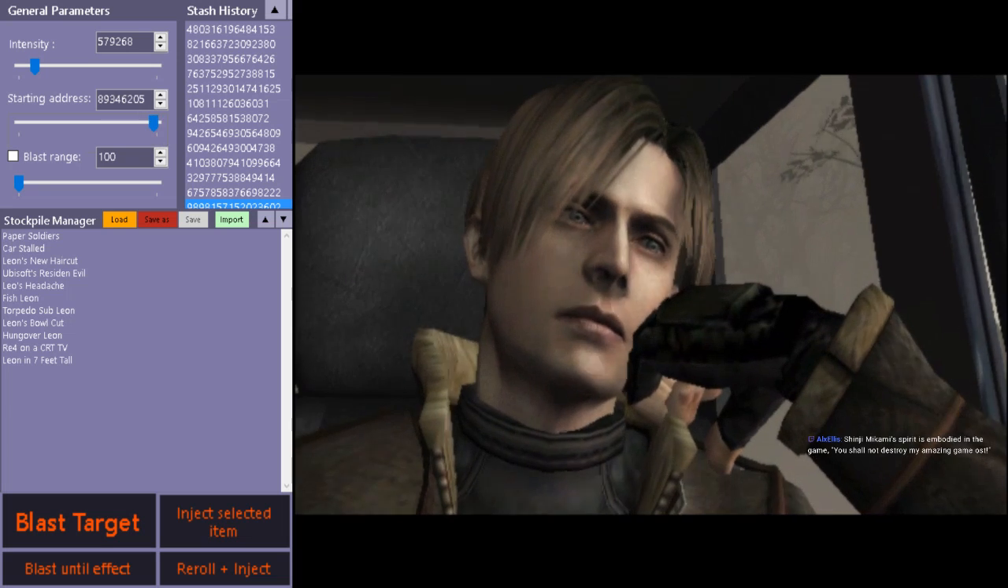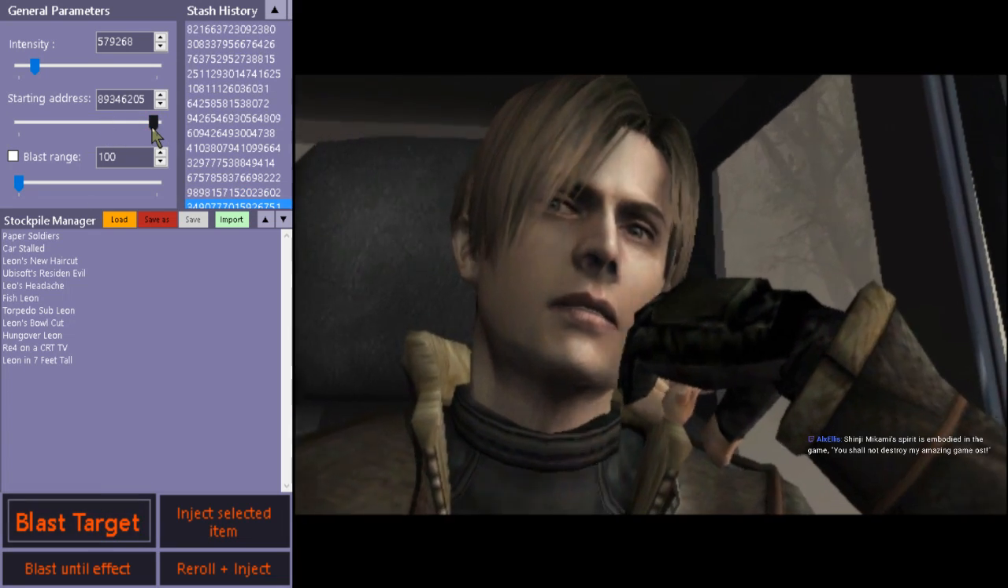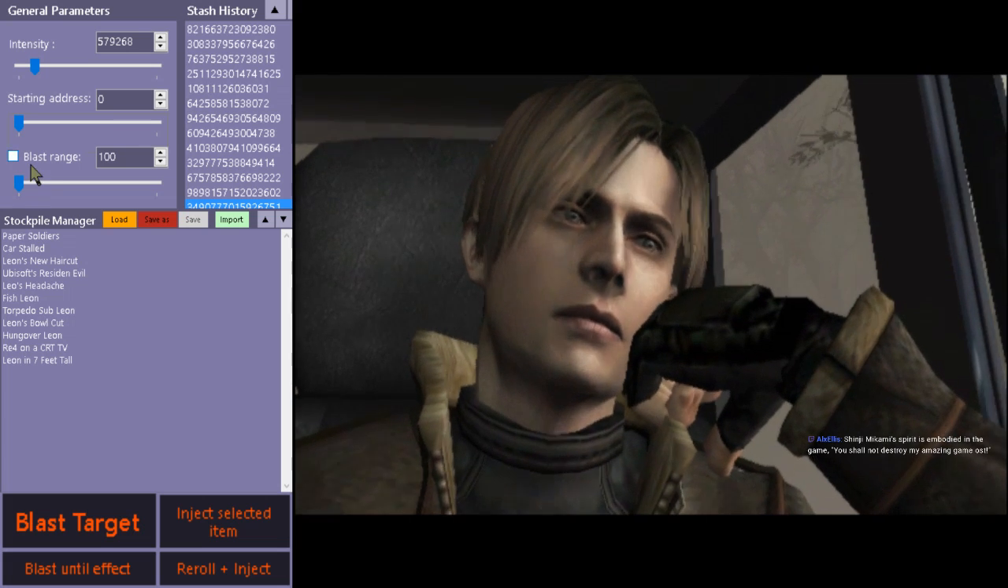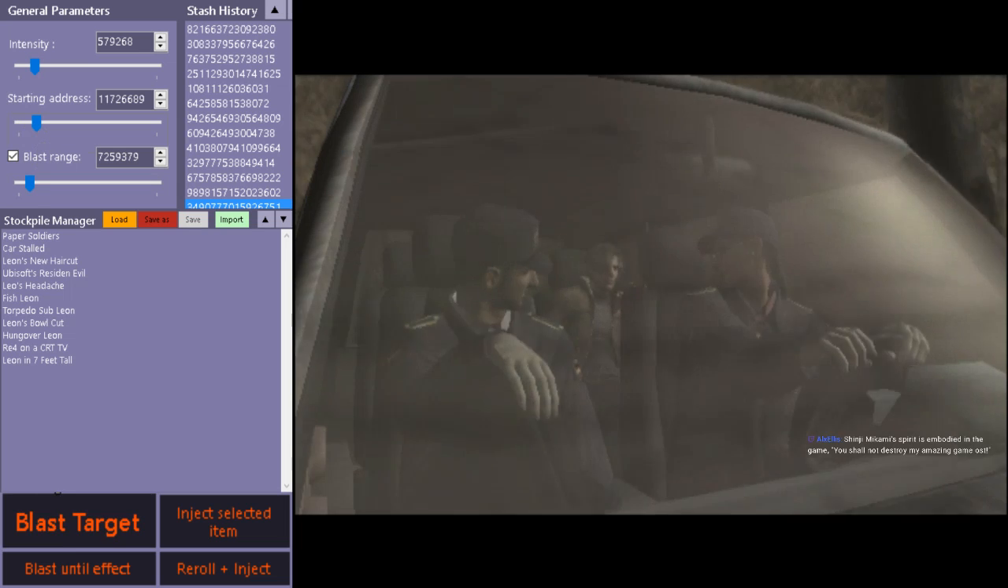Yeah, I don't think I can touch that in music or audio. I'm having trouble finding it. We do a larger blast range.